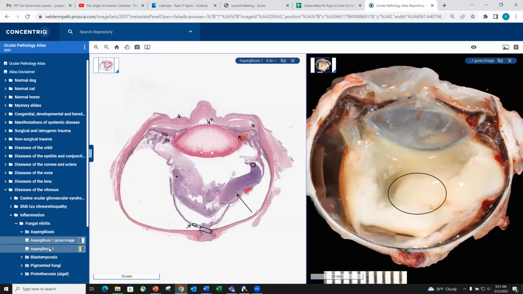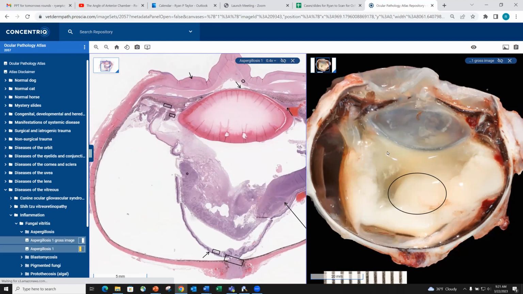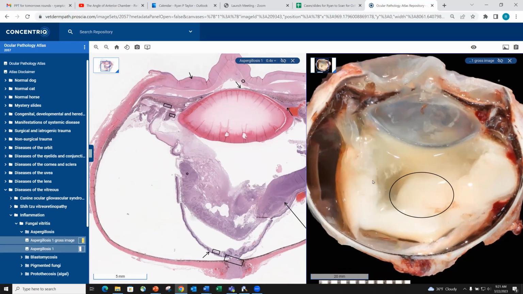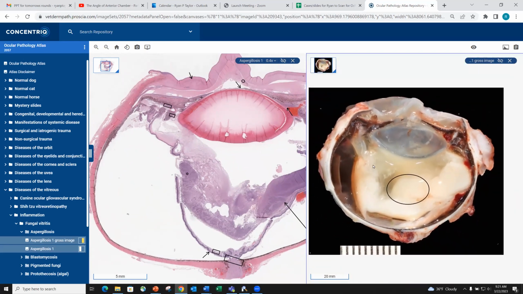You can also alternate which side it is. Over here on the left-hand side, there's a yellow box and a white box for the two things that we have viewed right now. The yellow box is the one that you have selected on your screen, which means this is the one that is active right now. If I click the gross image of the eye, you will see this yellow box change over here on the left-hand side, to where now it is the gross image of the eye that we're able to manipulate.